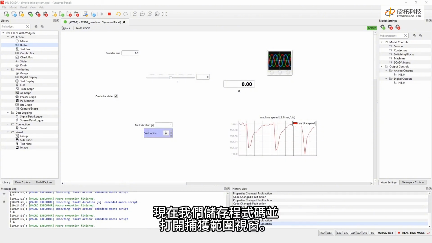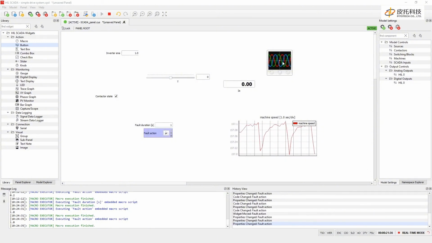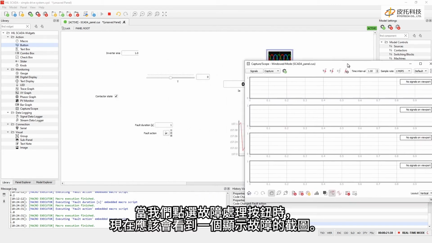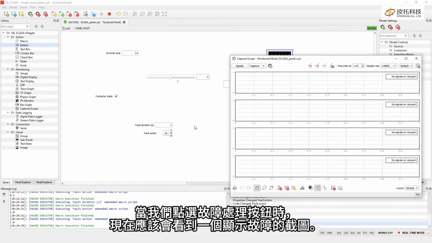Now let's save the code and open the capture scope window. When we click the fault action button, we should now see a capture appear showing the fault.